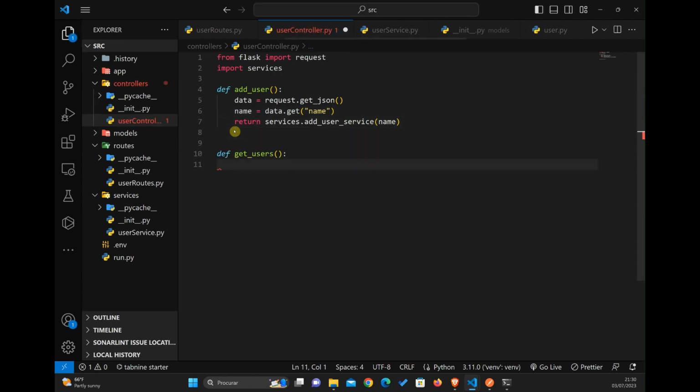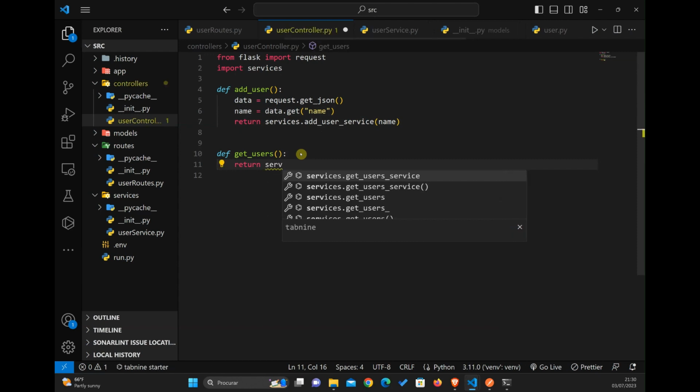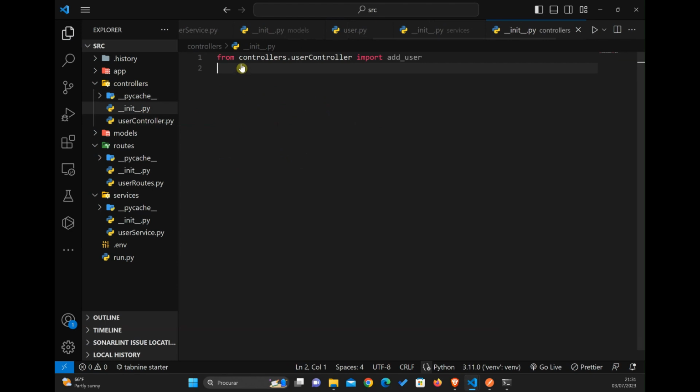And then what we're gonna do is we're not gonna take care of this in here. We're gonna take care of the logic in the services. So we're gonna say services.get_users_service, which is not created yet. So this controller is gonna call the service method. Let's just import it in here as well, so we don't have any problems. So let's just do this, copy, and then put it in here. So import, there you go.